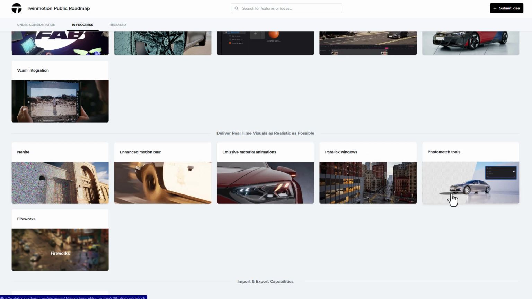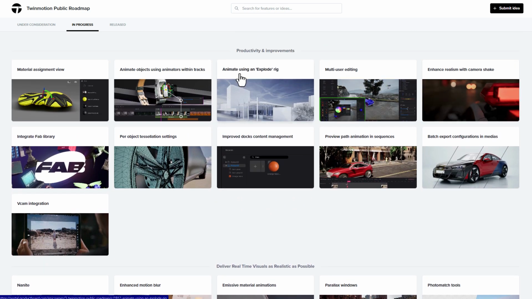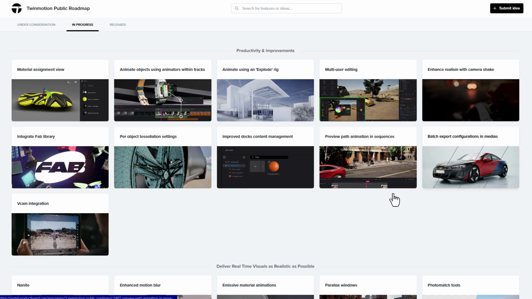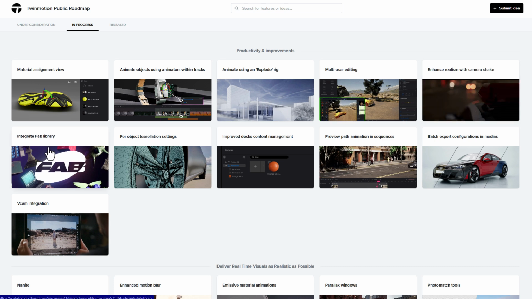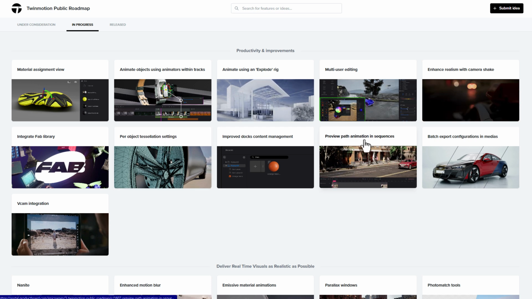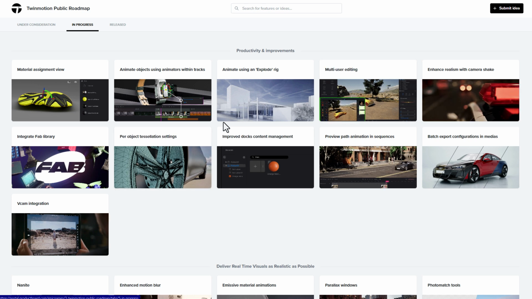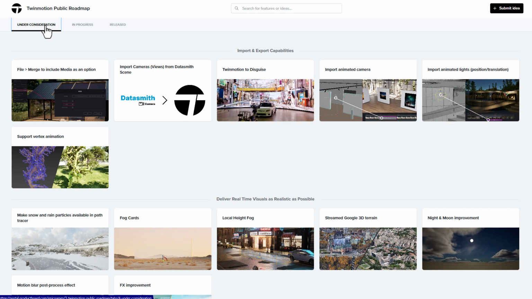There's also the photo match, which is also pretty interesting for those who like to do quick HDRIs based on images. And in terms of productivity and improvement, there's a ton of things right here. Multi-user editing, all of these are currently seen as in progress. Enhanced realism with camera shake looks pretty impressive. Integration with the Fab library, it would be nice to have something like that. We've also got the per object tessellation setting, that looks cool. The preview part animation sequence, all of these things might definitely be coming with the new update to Twinmotion. So maybe Twinmotion 2025.1.2 or Twinmotion 2025.2, or maybe they might end up coming in Twinmotion 2026.